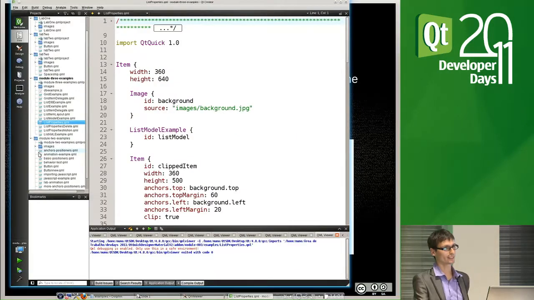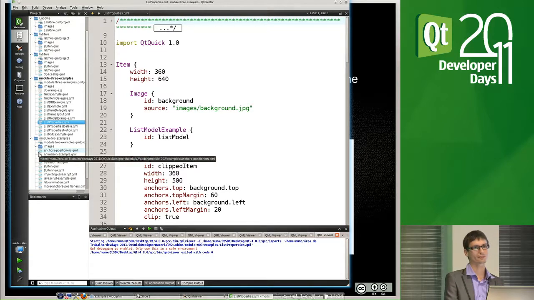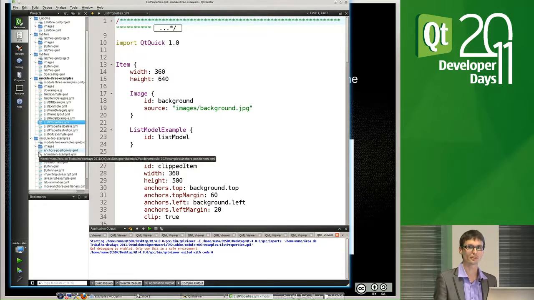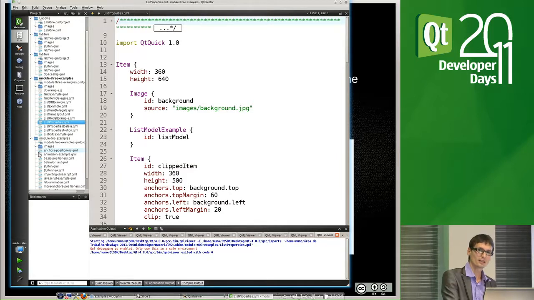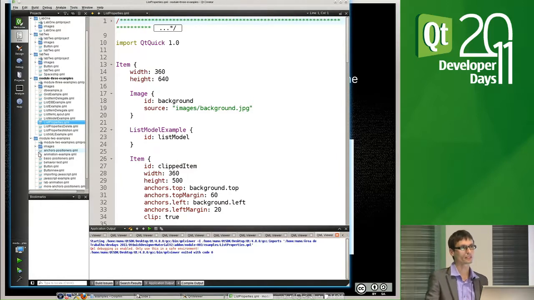So normally we spend something like 3 hours on QML and models. So it's just to give you an overview of what you can do with models. So you can append elements, you can remove elements with JavaScript.